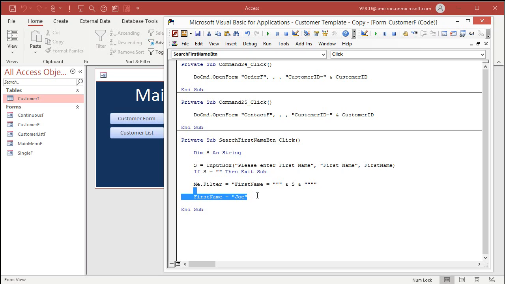You can use single quotes in place of double quotes like this, but I don't recommend using them with names because you can have names, especially last names, with apostrophes in them, and that throws that search off. So trust me, do it like this. All right, that'll say first name equals Joe. Okay.